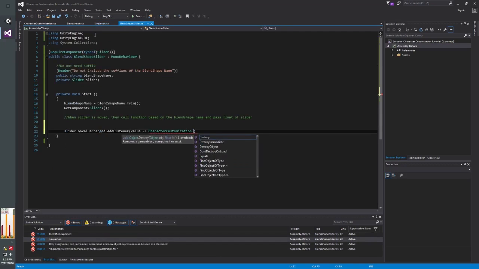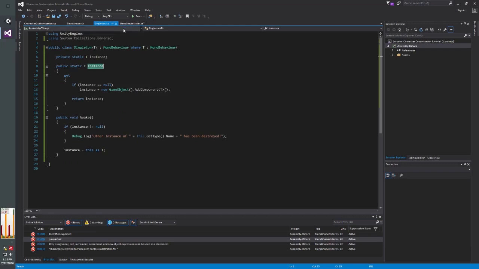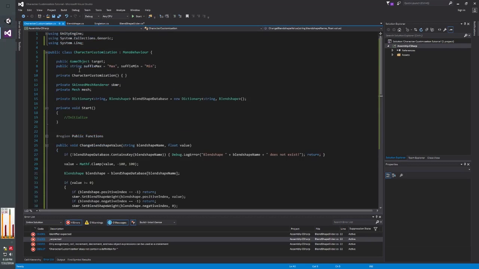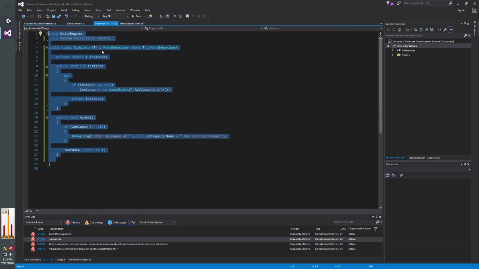Why did that not come up as instance? Oh, okay. Wow, I should have done this earlier. So we actually created the singleton class, but we never actually made our character customization singleton. But don't worry, it's really simple. You have this all set up. Now you'll see that it's a model behavior. Well, we want it as a model behavior, but we want it as a singleton model behavior.